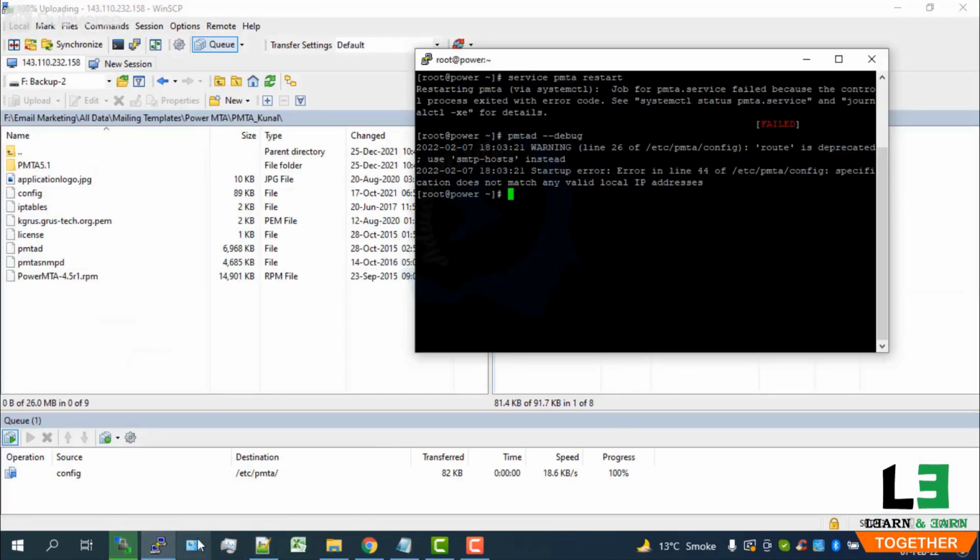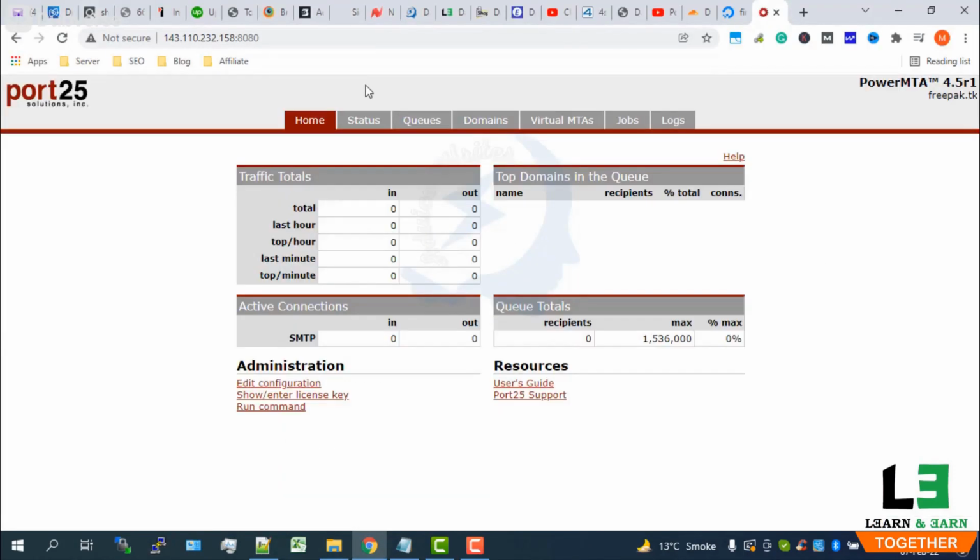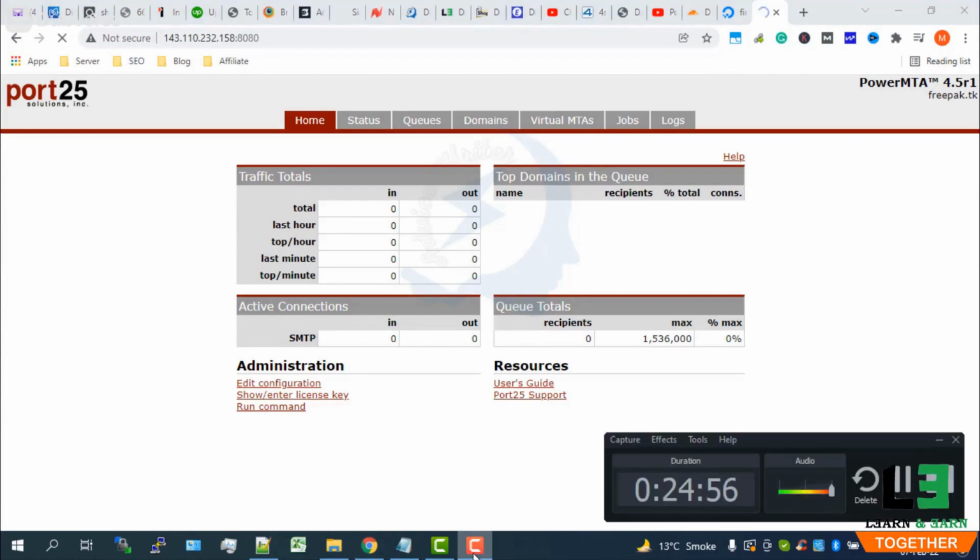We restart the network once. Our network will be restarted and we restart PMTA once. We see that the error has been removed. Let's reload it once. So we refresh our panel and see that our PowerMTA has been restarted.